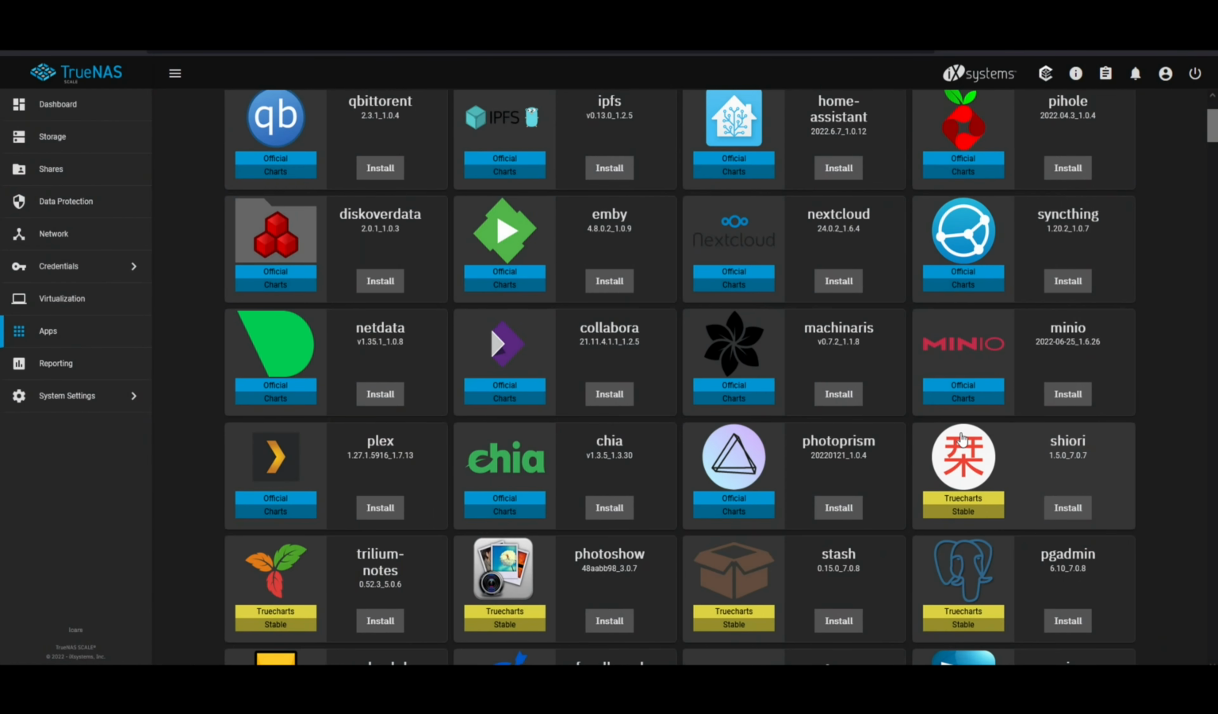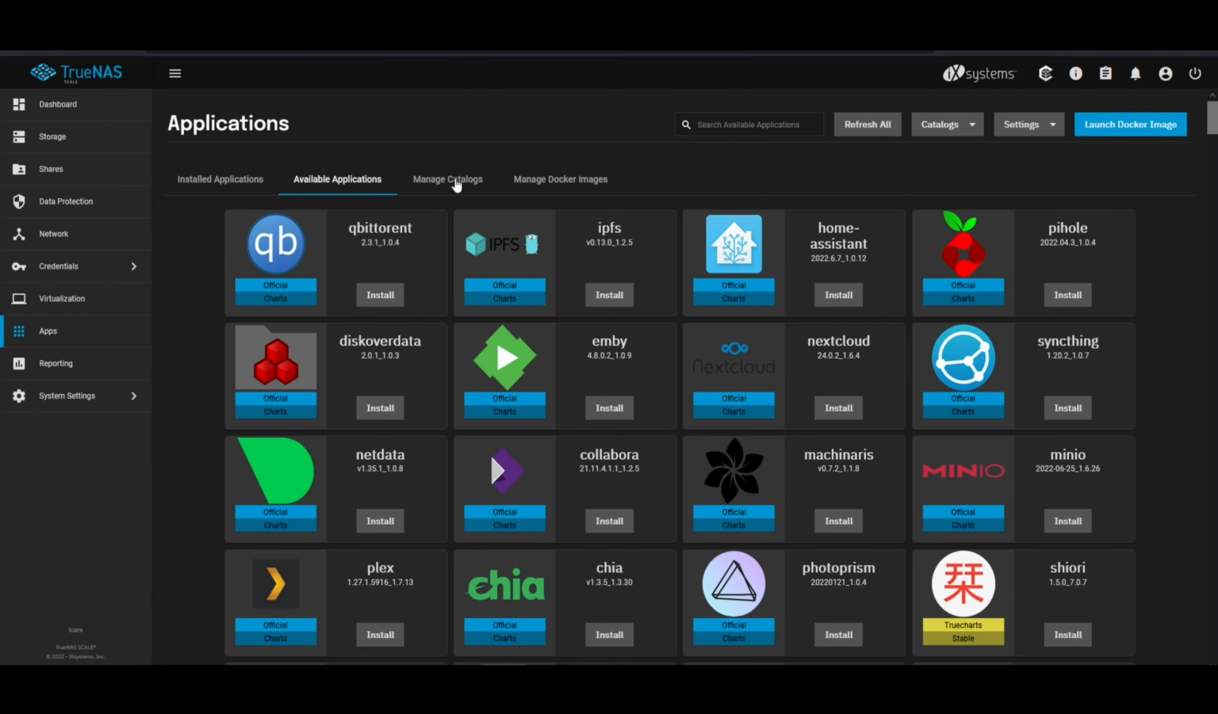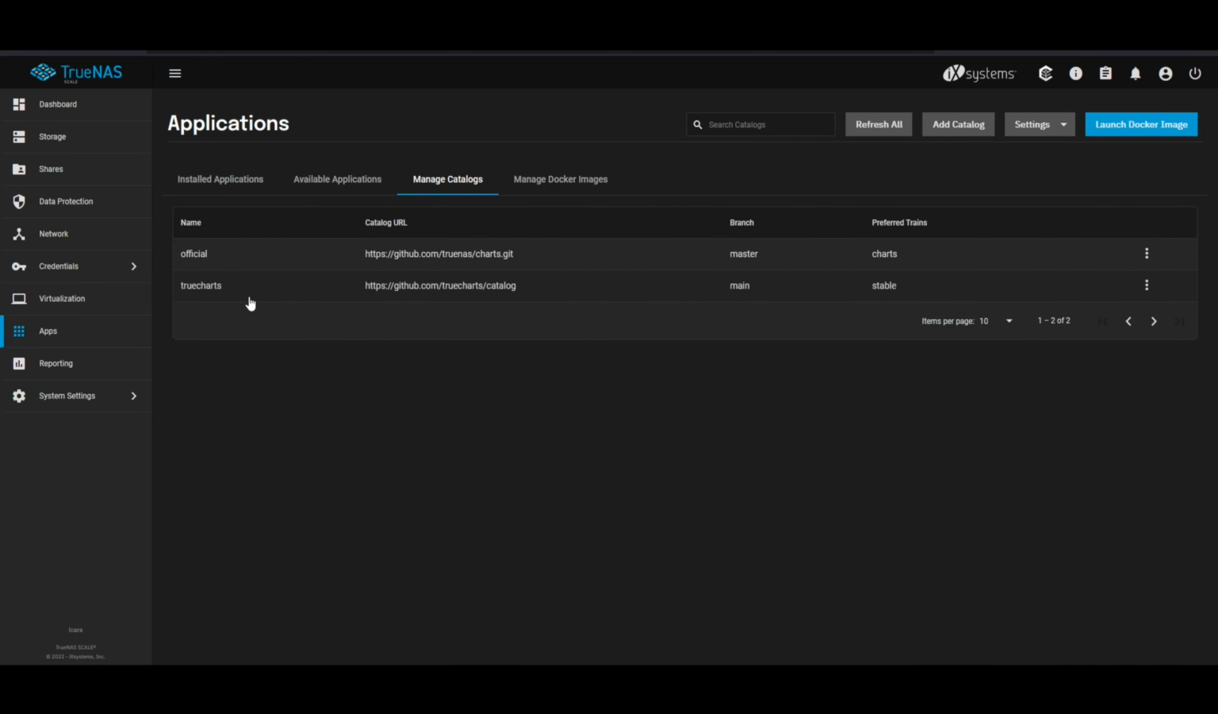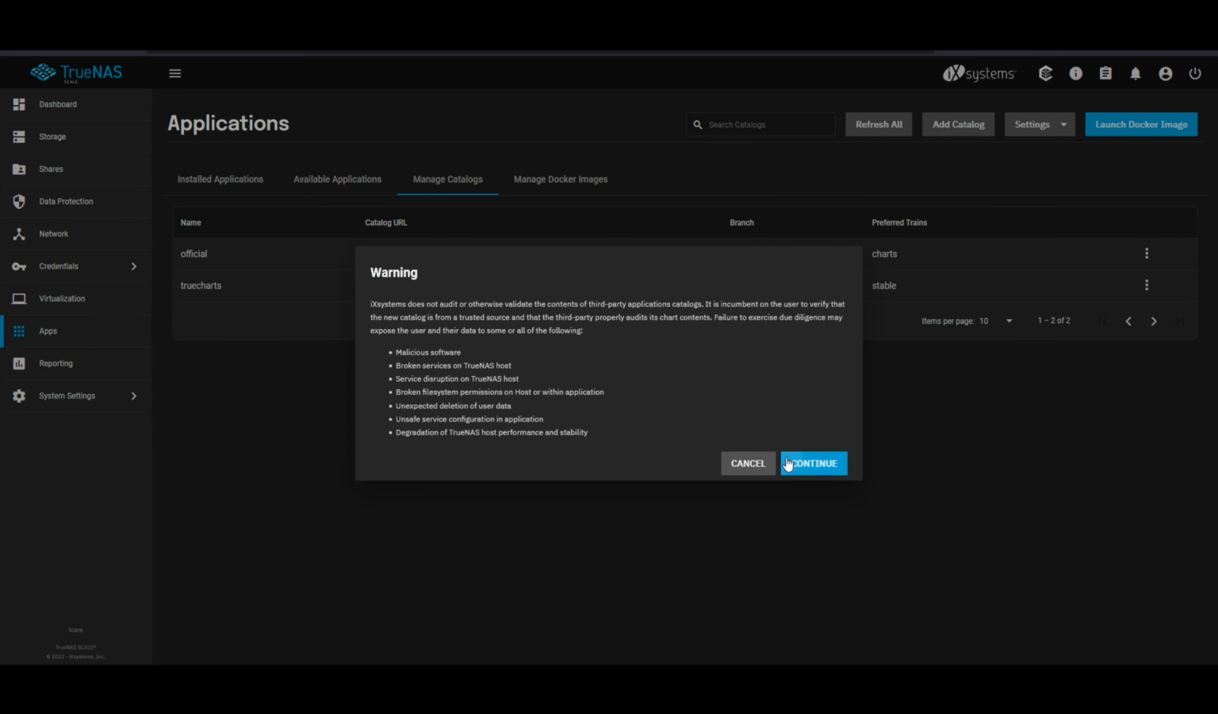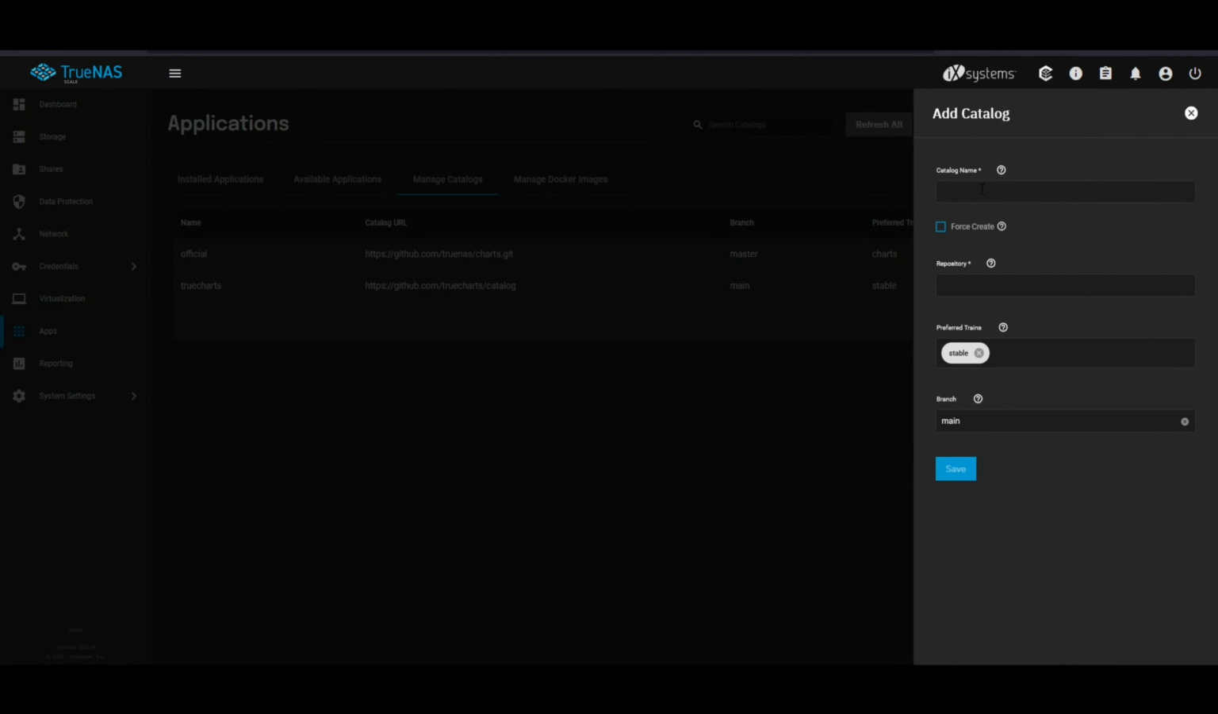To add in TrueCharts, go to Apps, then click on Manage Catalogs. You can see I've already added it in, but what you'll want to do is click on Add Catalog and click on Continue when they throw up a generic warning message. You'll have to name this catalog. I'm unimaginative, so I'm calling it TrueCharts, as you can see.